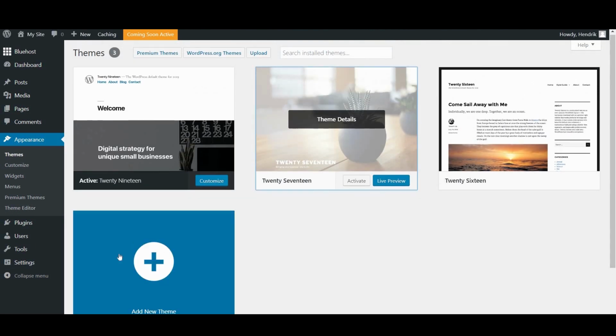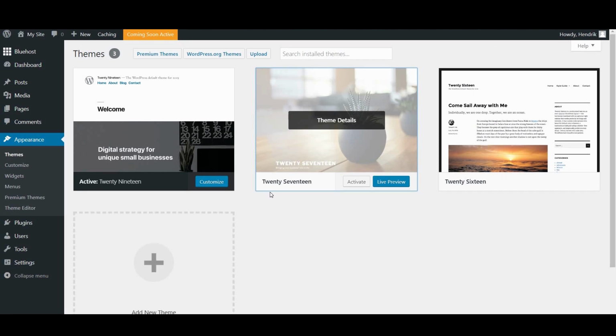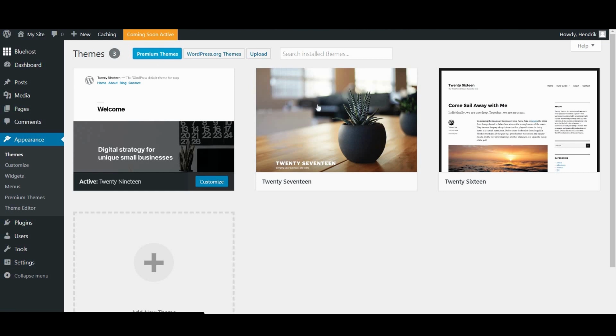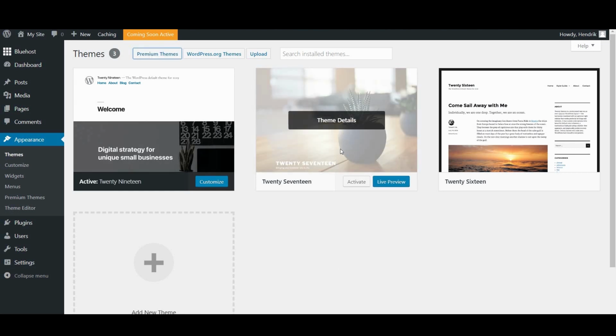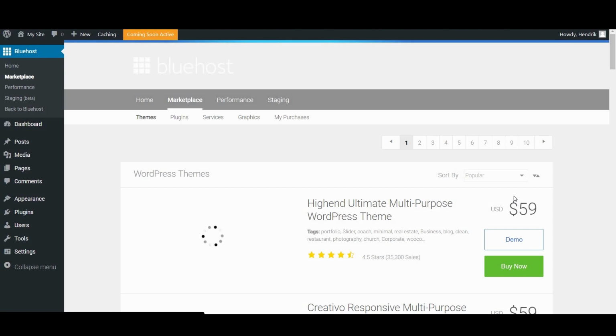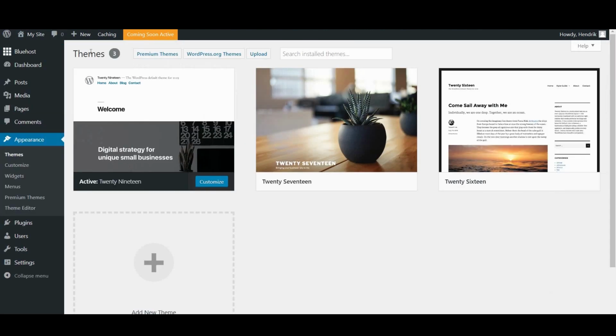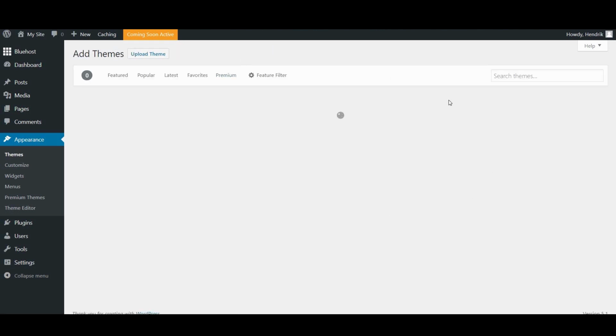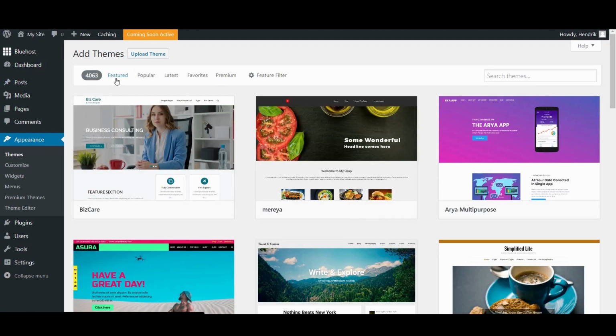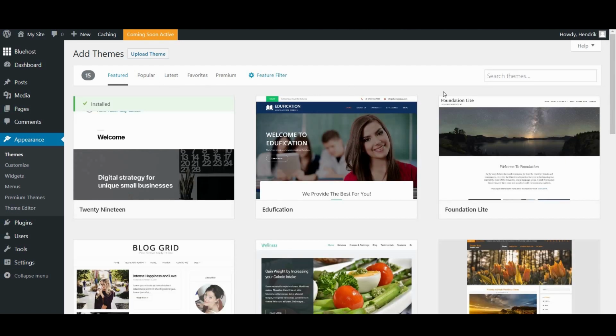You can also add new themes to your site. If you go to the Premium Themes button here, you can purchase themes from the Bluehost theme market. But to upload your own theme, you'll click Upload here, which will also open the WordPress theme repository. These are thousands of free WordPress themes, and you can look for one by filtering the results here or using the search feature.